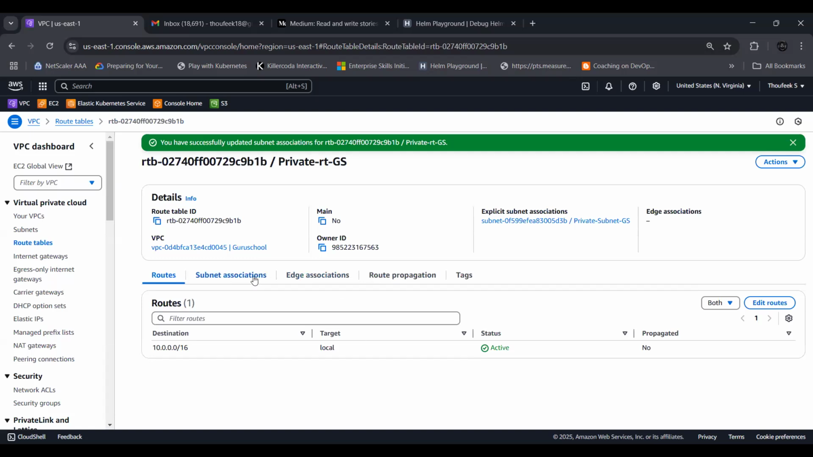Creating the subnet and associating it is done. Also, you can see the routes for this route table. There is only one route, that is the default route, which is for internal communication only. The destination is the VPC address, this is our VPC IP address, and the target is local.